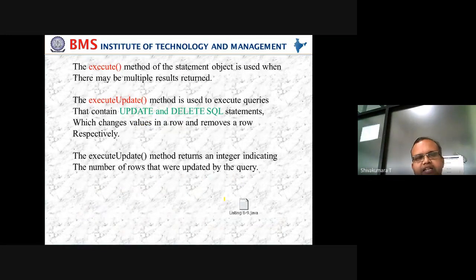The second method the SQL statement object uses is the execute method. What result will it return? There may be multiple results returned by executing this method. Multiple results usually means it might be a result set, or the number of records present in a table, or the number of columns. If you want to fetch multiple values from a database table, you can use this execute.